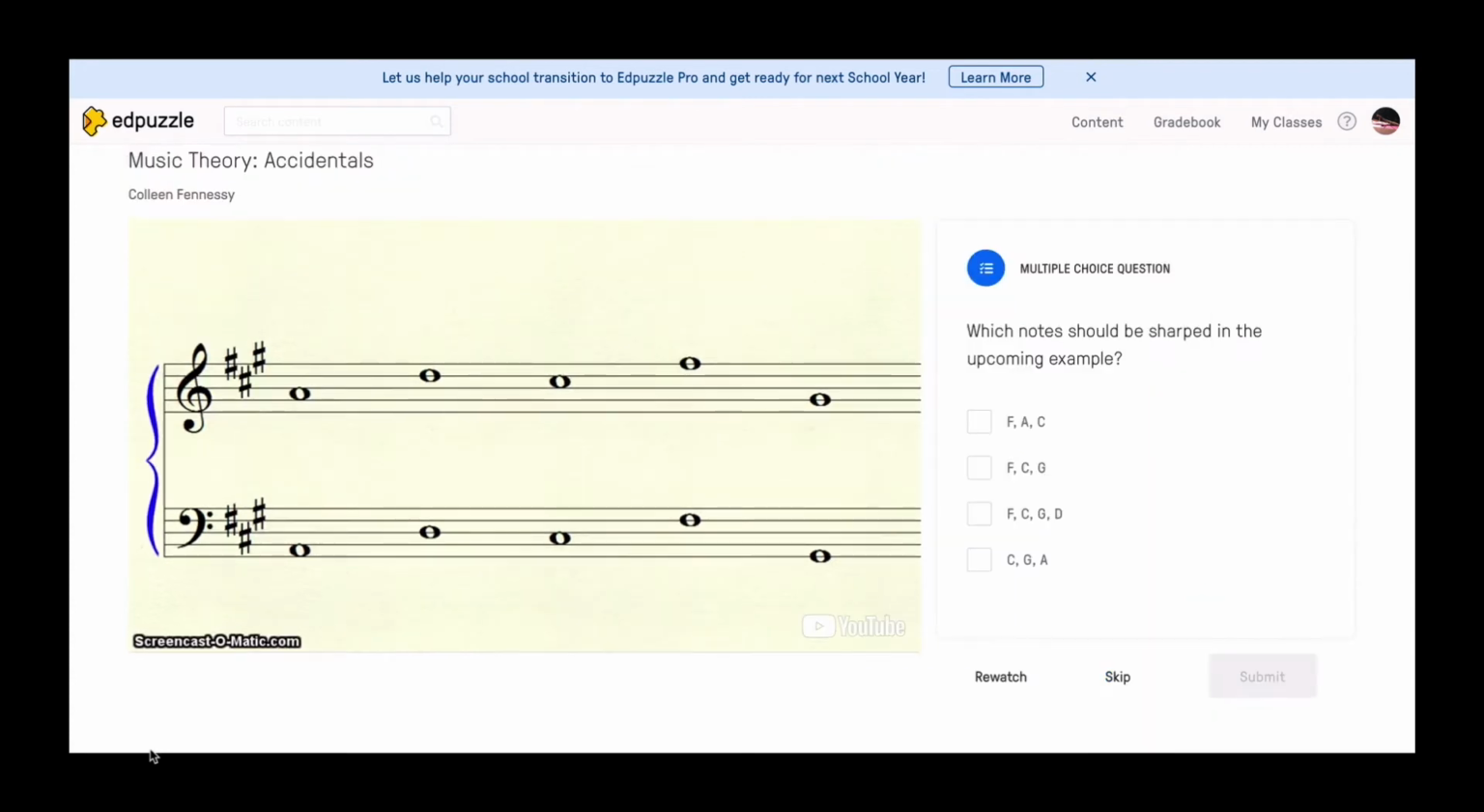Okay, so here's the question asking about what notes would be sharped in the key of A. So you get the picture. So anyway, these are some examples of how you can use Edpuzzle to customize learning for your students.